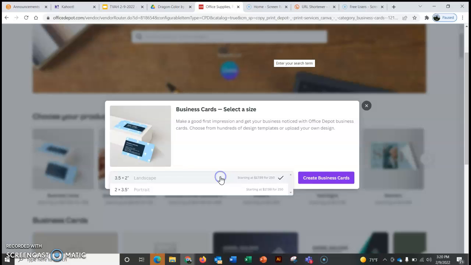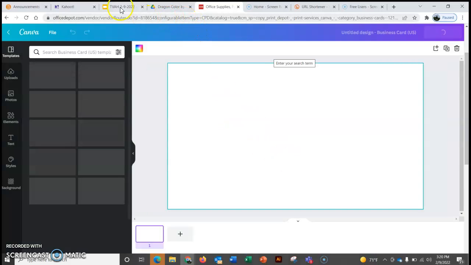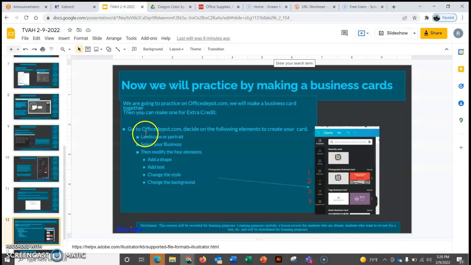You have the ability to change it from landscape into portrait. Either one. I do believe portrait is really in right now, but I'm just going to stick with the classic landscape, and I'm going to click on Create Business Cards. It's loading the software, and I'm coming back over here to see what it wants us to do. It said landscape or portrait. I chose landscape. It wants us to select our business, so we're going to go back and select a business in a second, and then we're going to modify these four elements. We're going to modify first the shape, then we're going to add some text, then we're going to change the style, and then we're going to change the background. So let's go back over and do that.